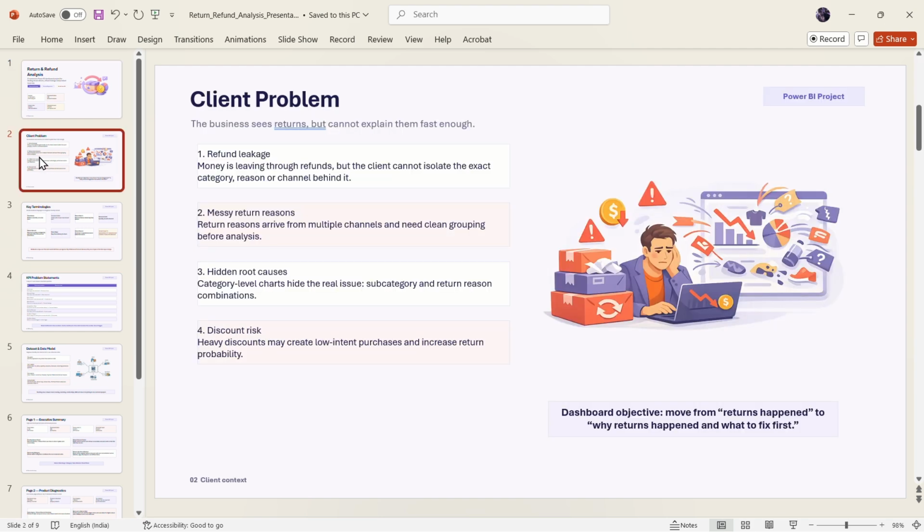We have a specific client problem here. In this client problem, the business sees returns but cannot explain them fast enough. The business is facing returns in their inventory, but they cannot explain them fast enough. They want to find the return refund leakage, where money is leaving through refunds. But the client cannot isolate the exact category, reason, or channel behind it. This is the client statement. We will not just show the numbers; we will solve the problem statement.